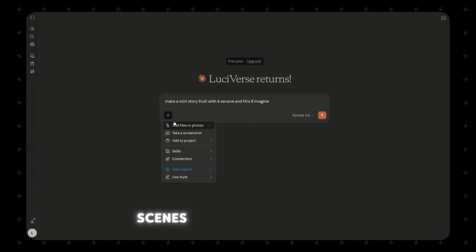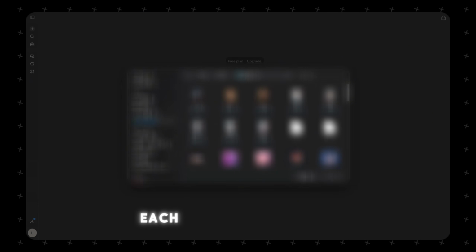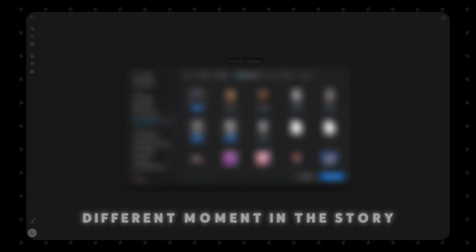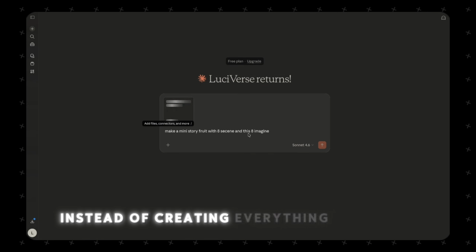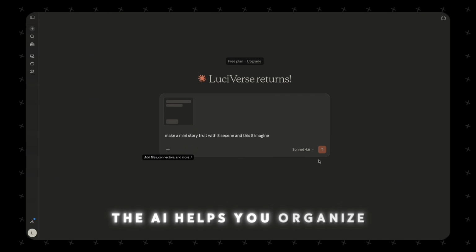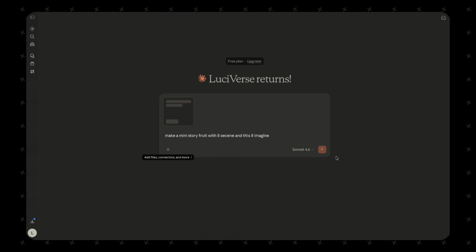Here you can see the scenes generated by the AI. Each scene represents a different moment in the story. This makes the video more interesting and engaging for viewers. Instead of creating everything manually, the AI helps you organize the content automatically.